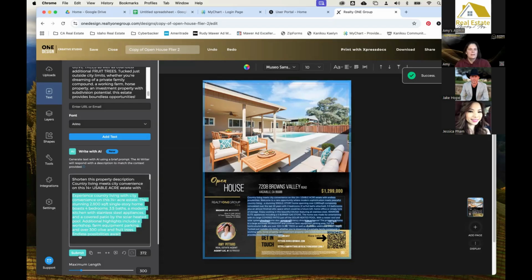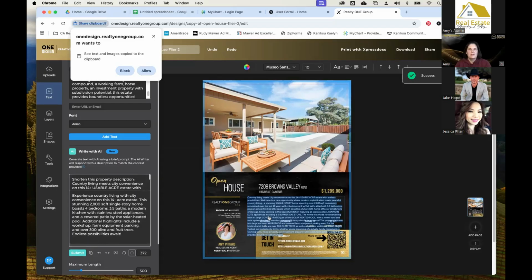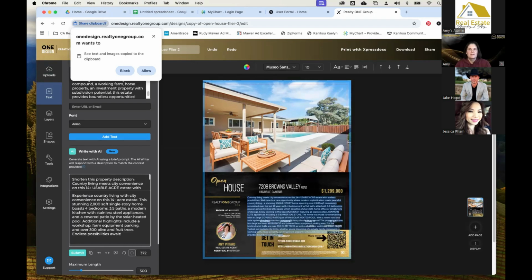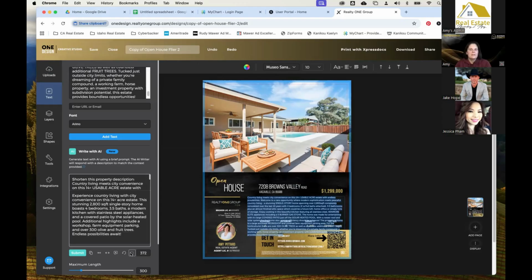All right, then we're going to hit copy. Come back over here, paste it. We're going to hit allow. Hold on. Try that again. Copy. There we go. So it did shorten it.